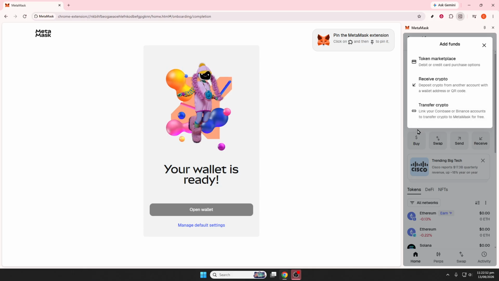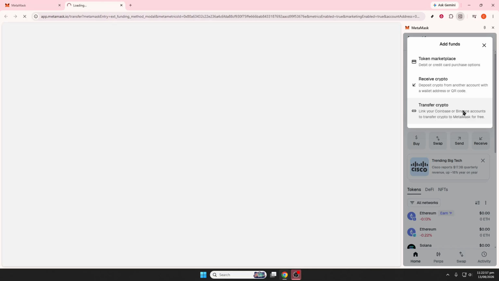To send crypto, click Send and enter the recipient's wallet address. After that, choose the token you want to send and the amount. Before confirming anything, take a moment to review the network fee and transaction details. If everything looks right, confirm the transaction.